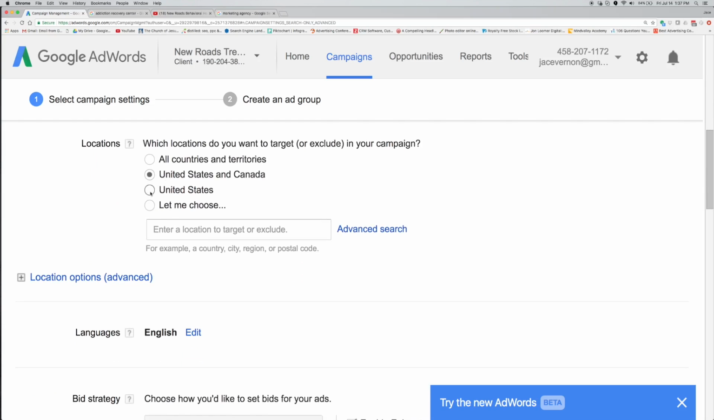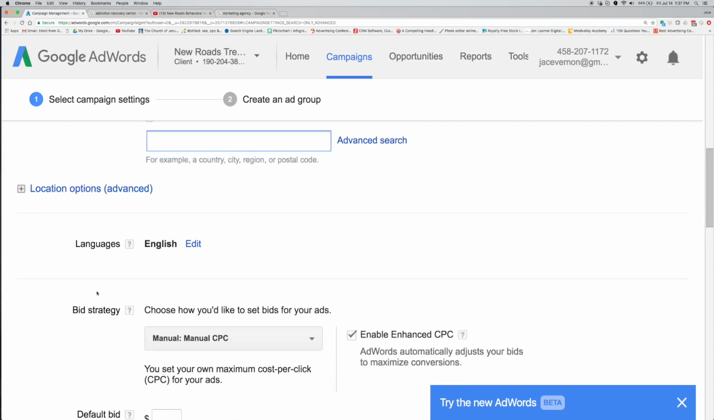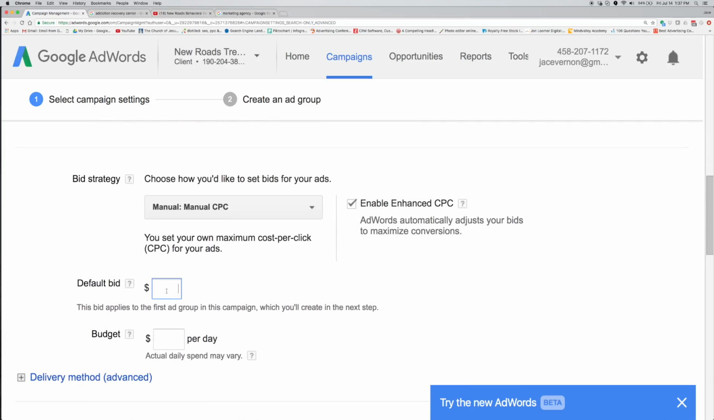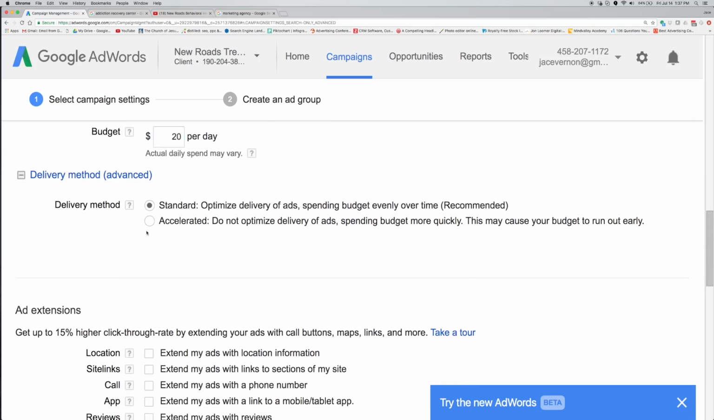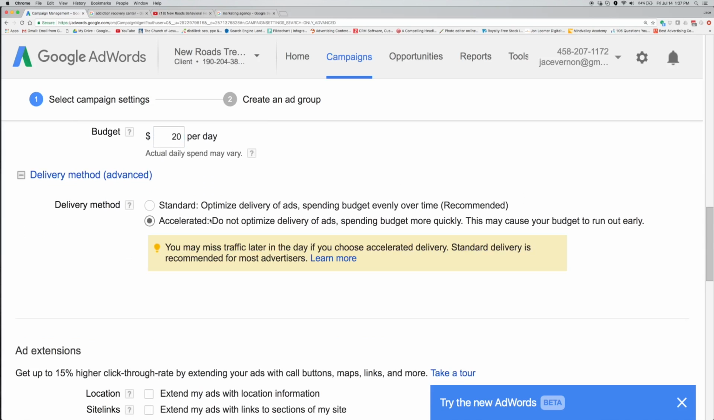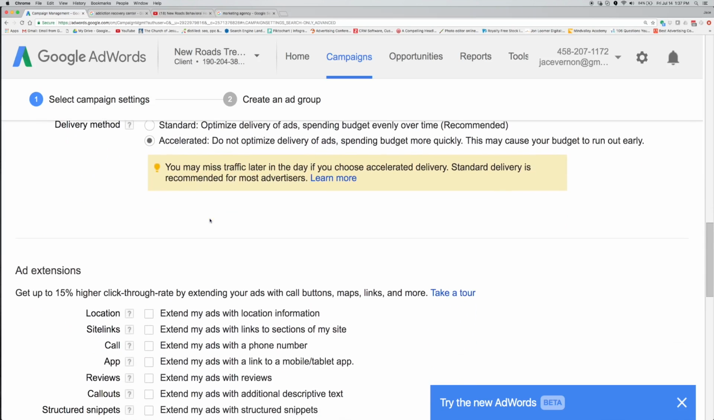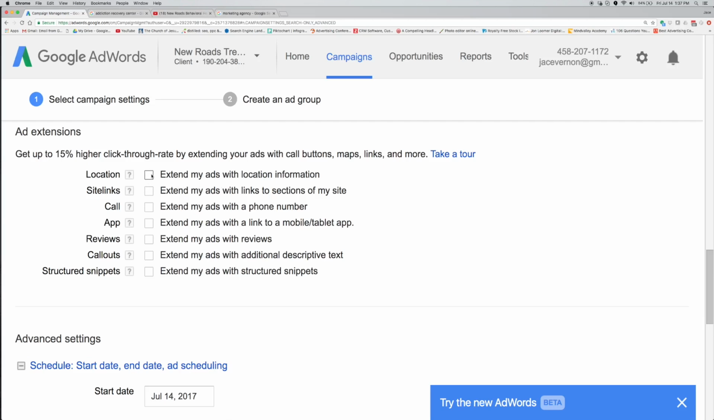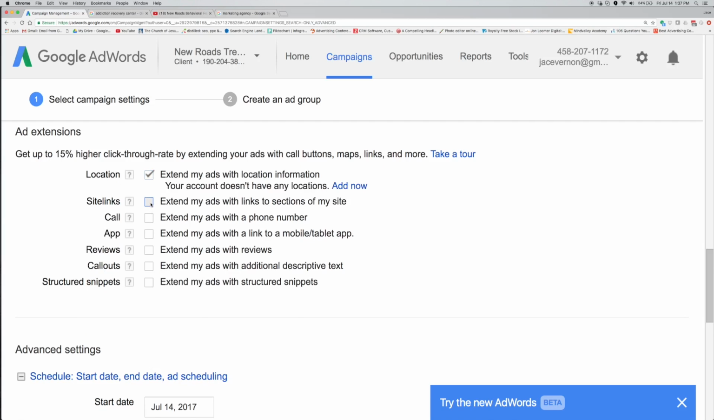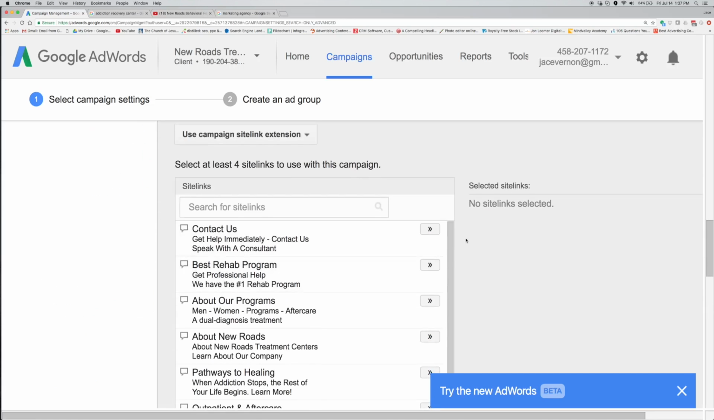So let's say, obviously, we want more United States. You could go all the way down into each state, zip code, whatever you want to do here. It just depends on your budget and what you want to maximize. By default, we're going to go $10, and we're going to go $20 a day. I always like to accelerate just because I want my ads showing and I want to know how often they can show. You'll want to make sure you do all this stuff with your locations.